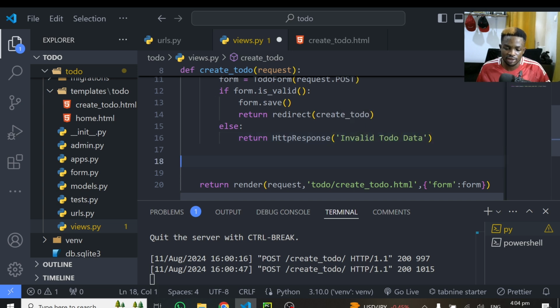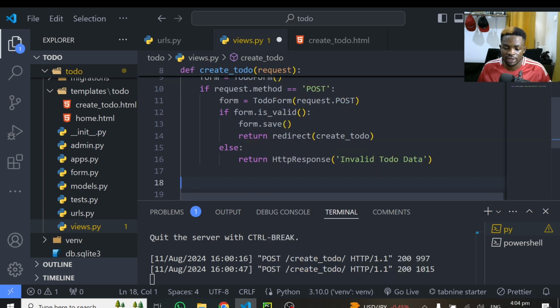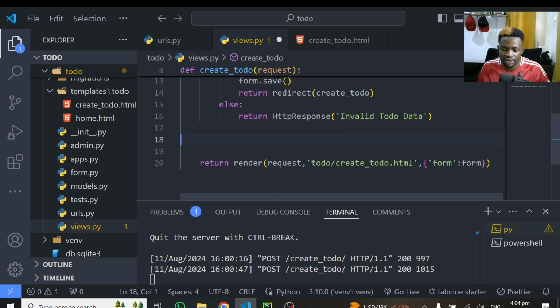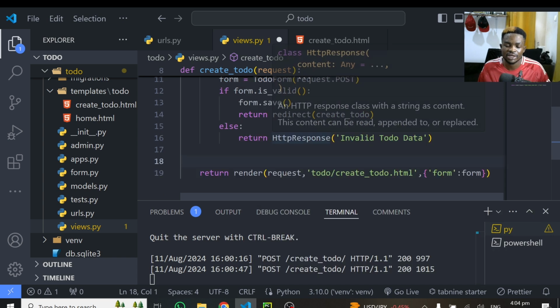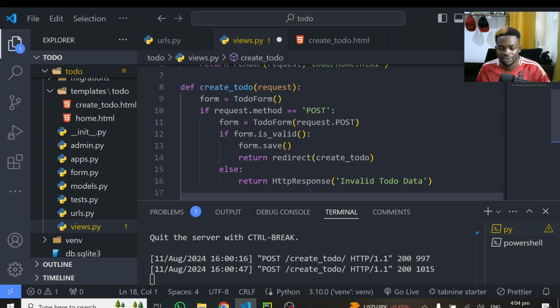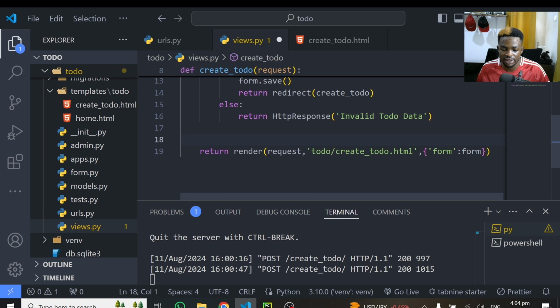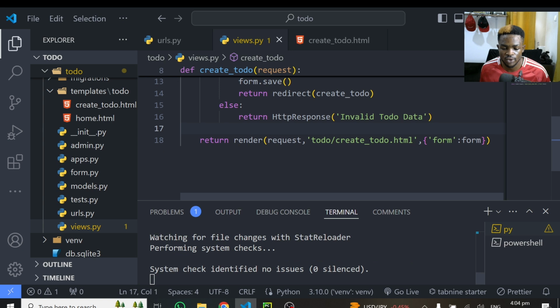All right, so that's the HTTP response we return to anyone who enters wrong data or doesn't enter the data at all. So that's what we'll do. Okay, so once we do this, this will be able to create to-do for us. I think this is all we need to create to-do and save it into our database. So let's test it. Let me save it and then let's test if it's working.